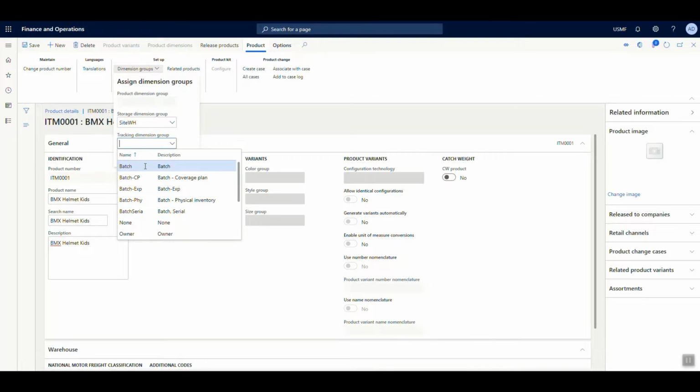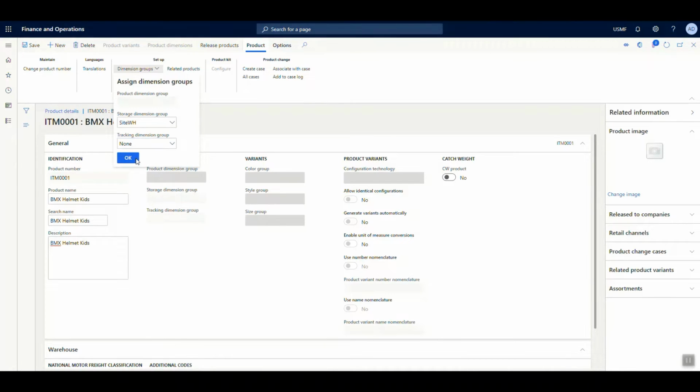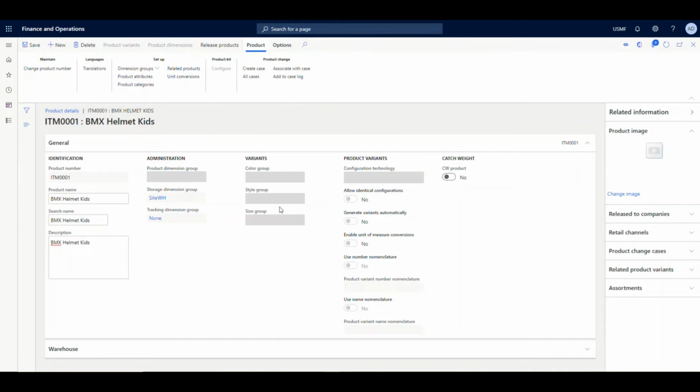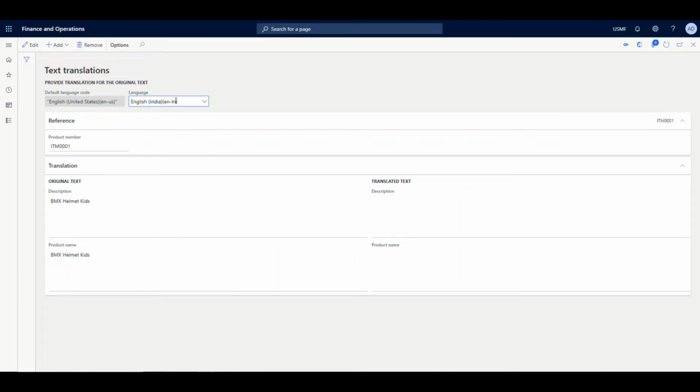For example, in this case, you can have multiple tracking dimensions created in the system and can select the respective one. For the time being, I'm having none as a tracking dimension selected because this item that I've created doesn't have any sort of tracking. If you wish to have the item name created in multiple languages, then go to translations, select the right language, and then have the translated text entered here in the description and product name.